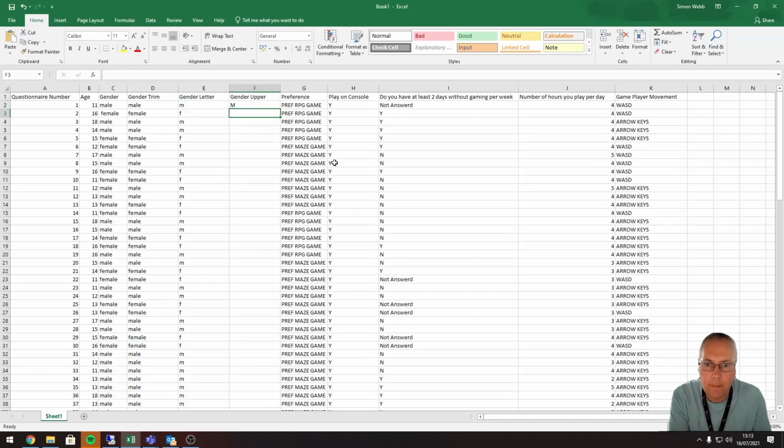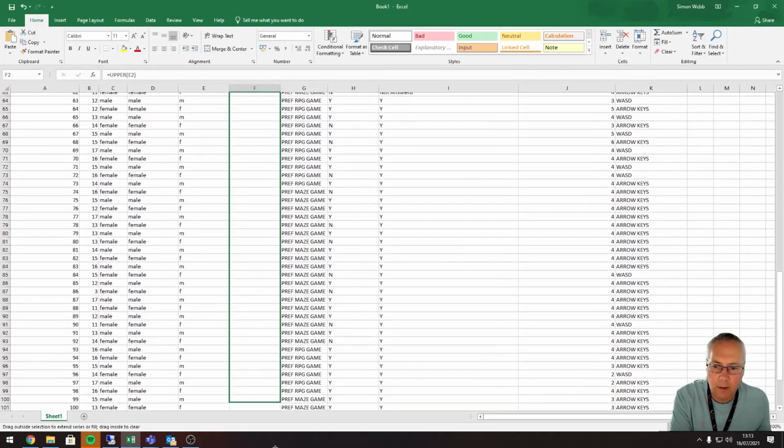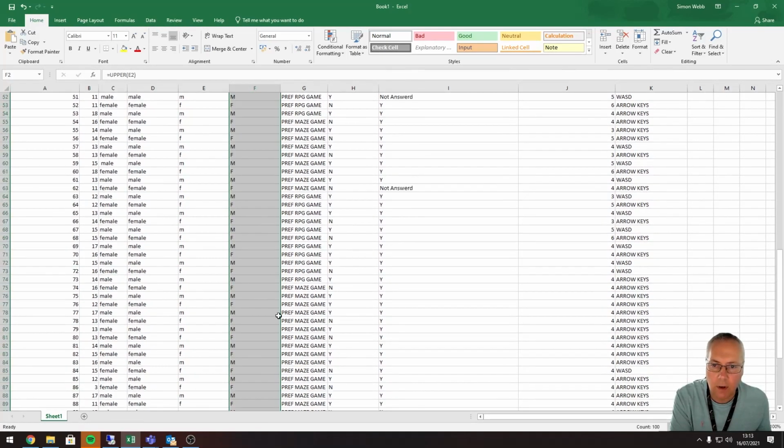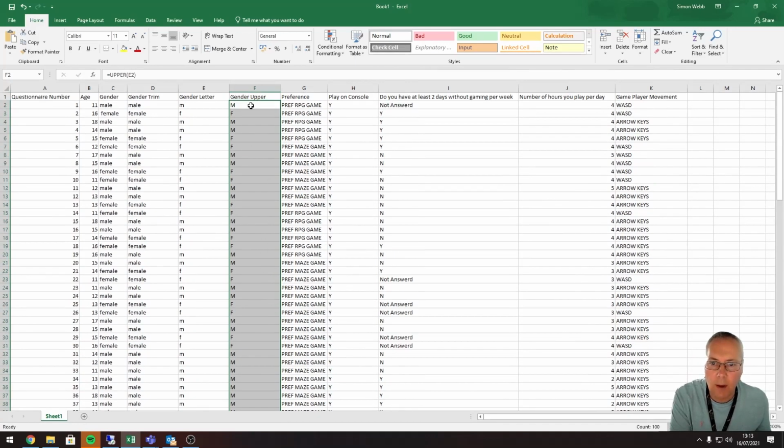enter. Okay, you can see it's forced in uppercase, and then again I'm just going to copy this all the way down to my 100 entries, and I'm going to let the mouse go, and there we are. We now have uppercase letters for the gender letter that we worked out last time. So that's how we use the upper function to force capital letters.